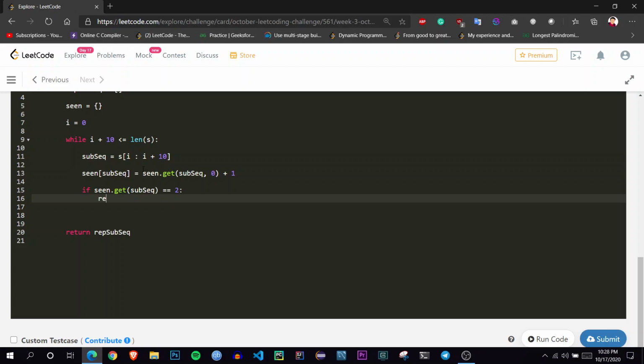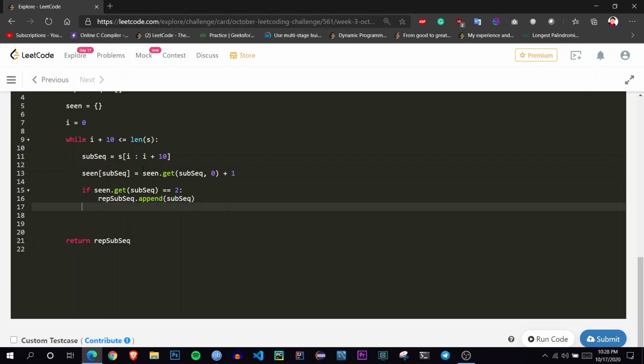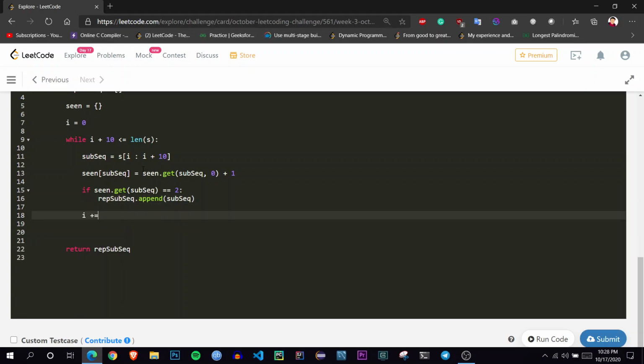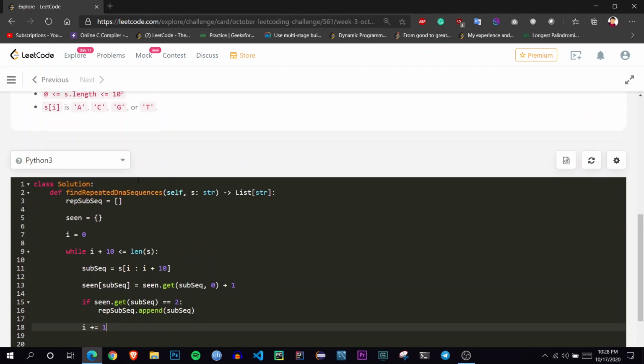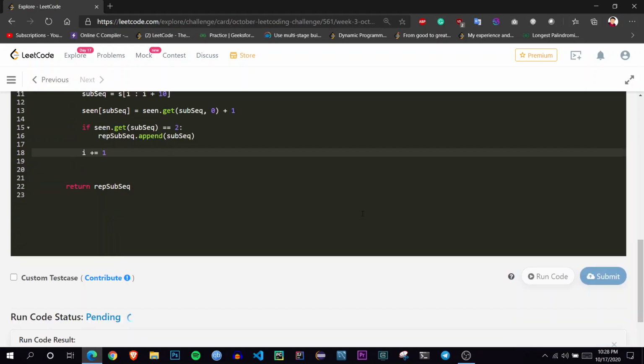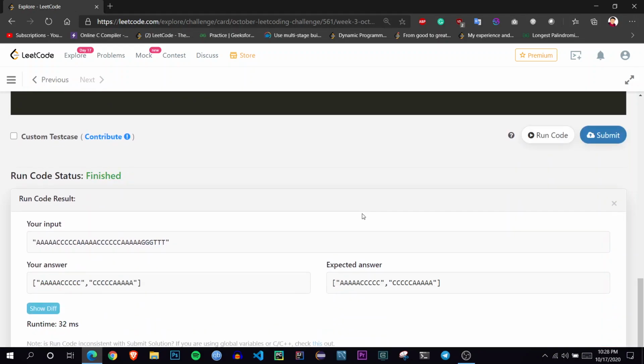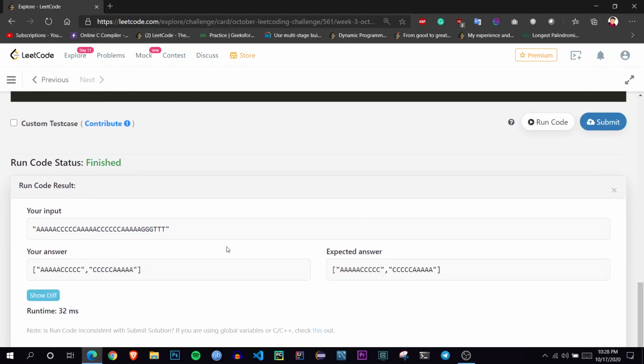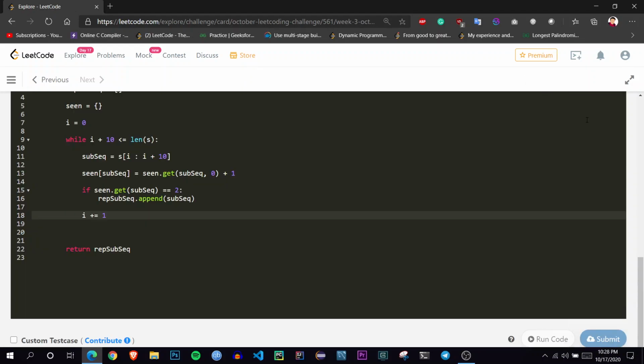The answer list is called repeated subsequence, so we do repeated subsequence dot append of whatever subsequence we got over here. After that, at each iteration, we increment i by 1. So this is the simple logic of this program. Now let's go and run it. Okay, we see it's coming out to be correct.